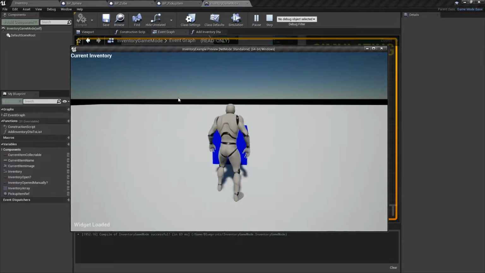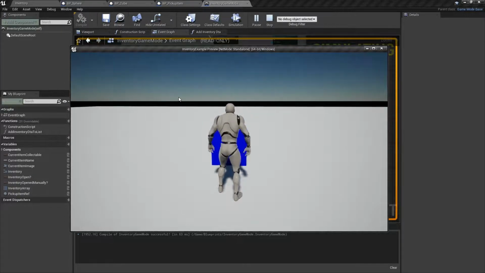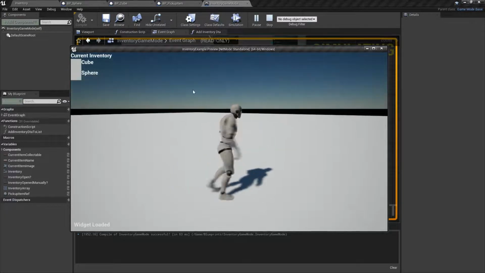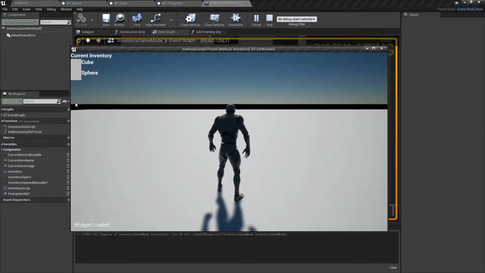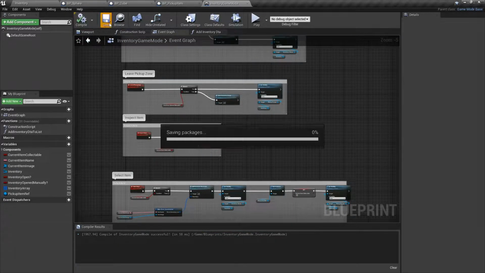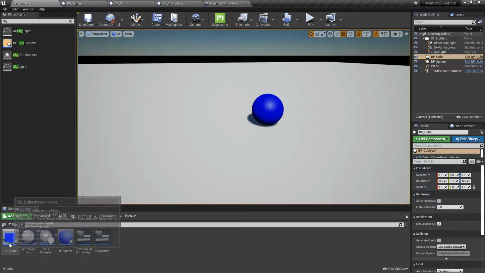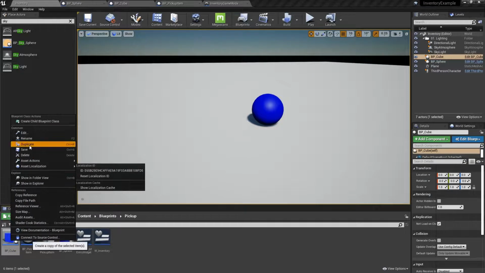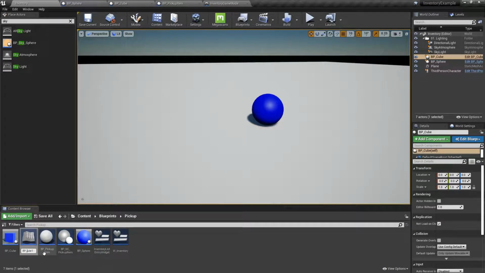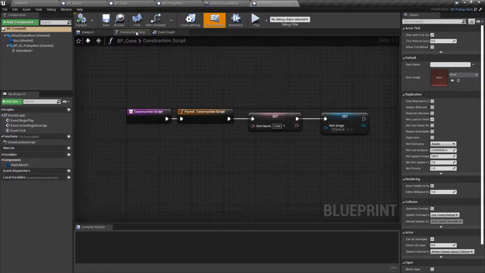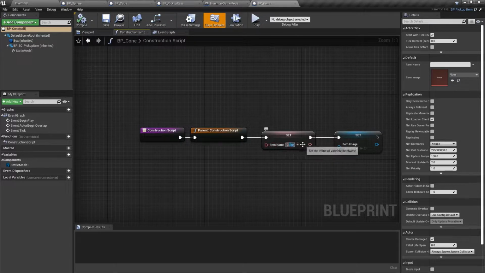Come along. Current inventory, nothing. Go right next to it, pick it up. What we got? Cube and a sphere. Okay, so that's it, job done. I'm going to leave it there. Again, let's just go to blueprints, pickup. We'll make a copy of that. Duplicate. We'll call this one a cone. So open that up. Construction script, we'll call that cone.